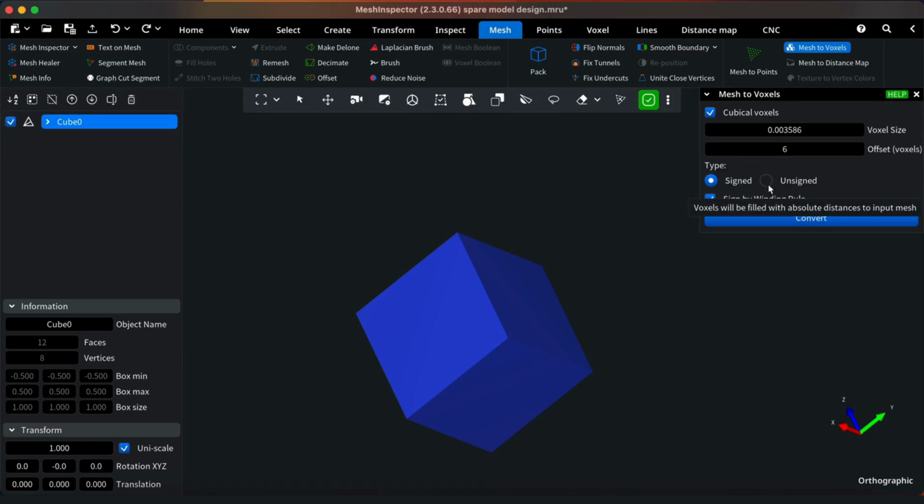Type Parameters. This is where you choose how the voxels are filled relative to the input mesh. With the signed type, voxels inside the mesh have negative distances, and those outside have positive distances. The unsigned type fills voxels with absolute distances to the input mesh, regardless of their position inside or outside the mesh. Generalized Winding Rule. This determines the sign of the distance. It's automatically enabled for meshes with holes to ensure accuracy.